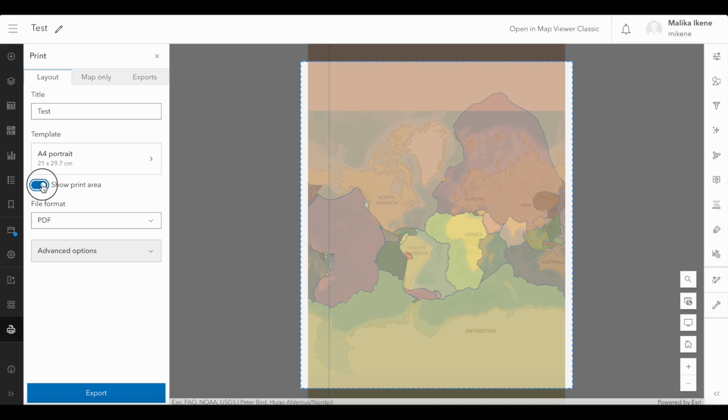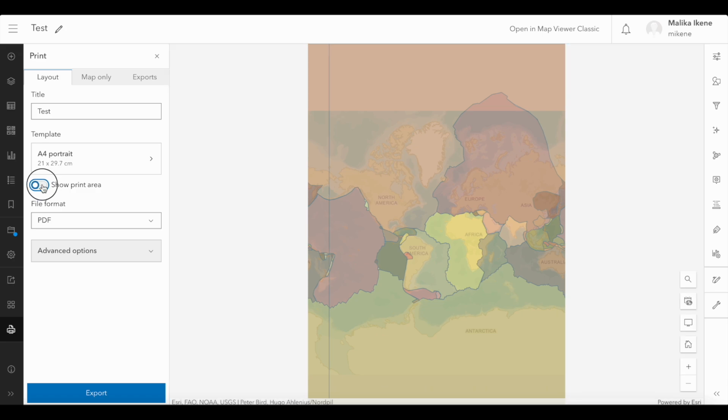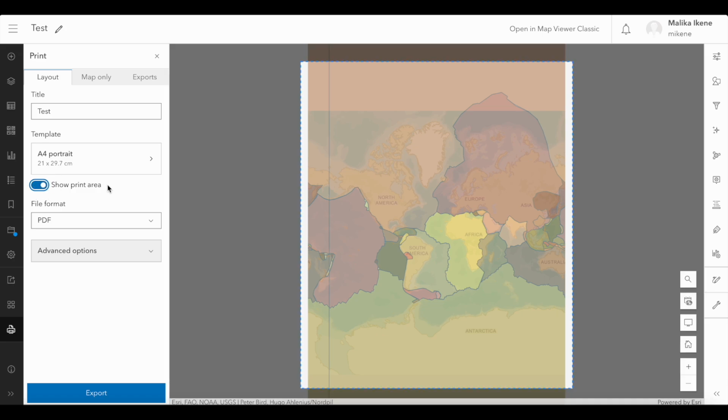Toggling Show Print Area lets you preview what will be displayed in your layout once you export it. Now you can choose what file format you'd like to save your map as. I personally recommend PDF as it's quite universally accepted. But if you're looking for an image format, then JPG is very reliable as well.